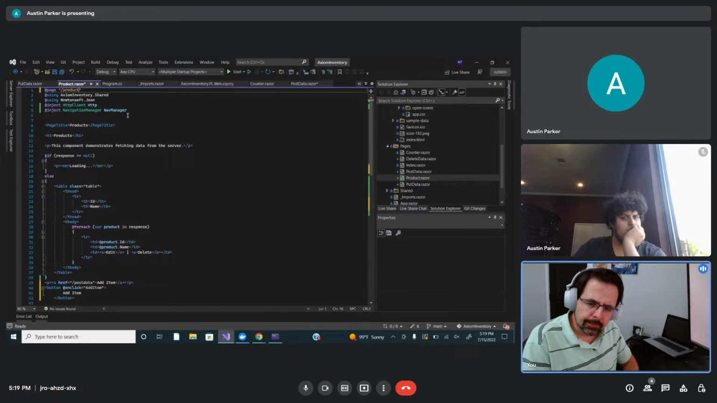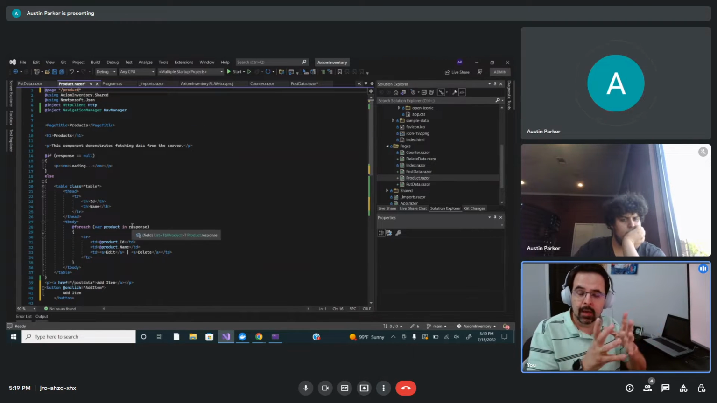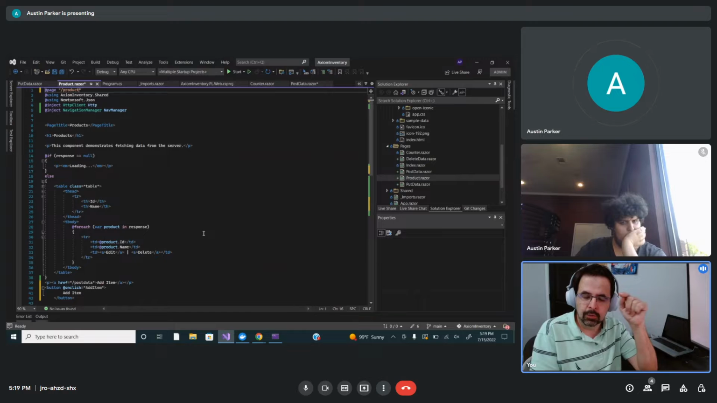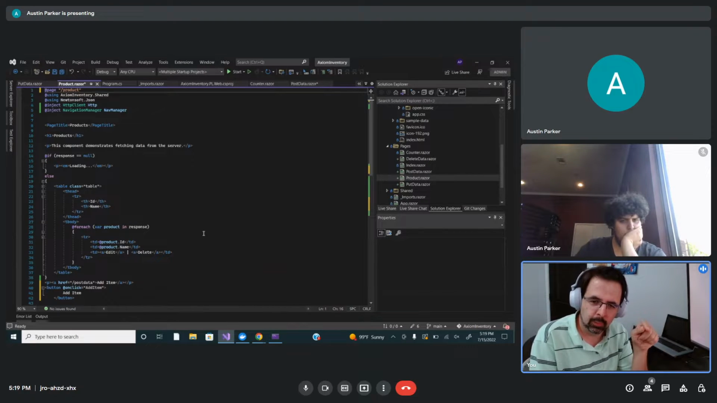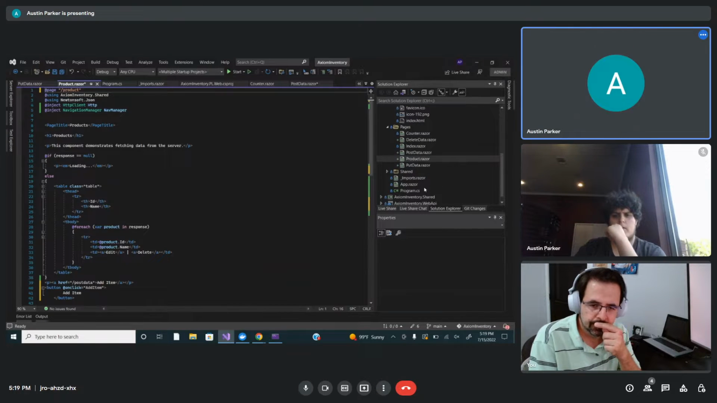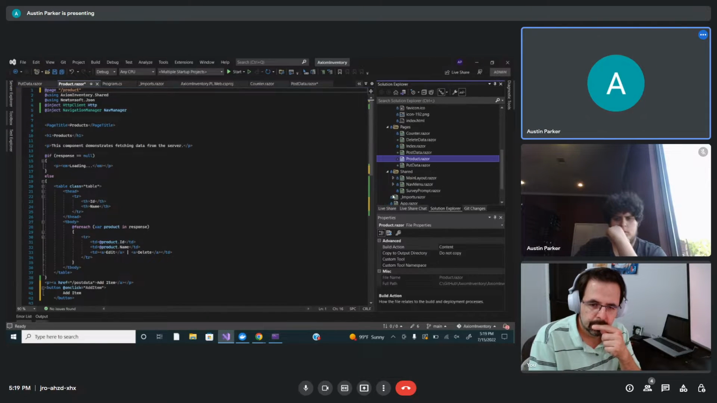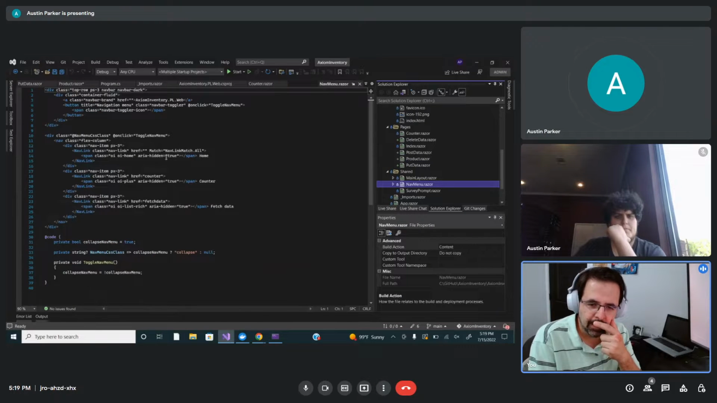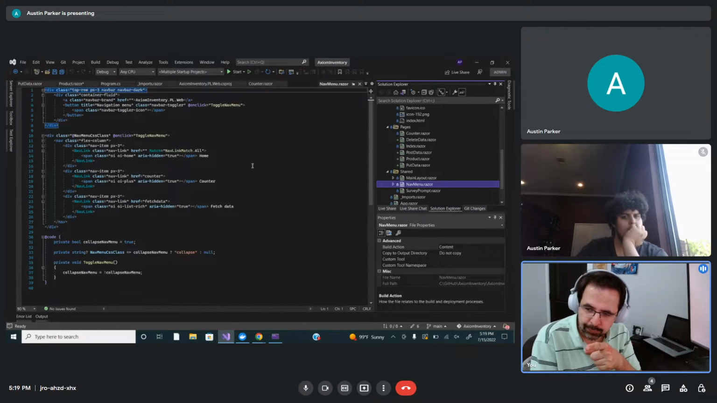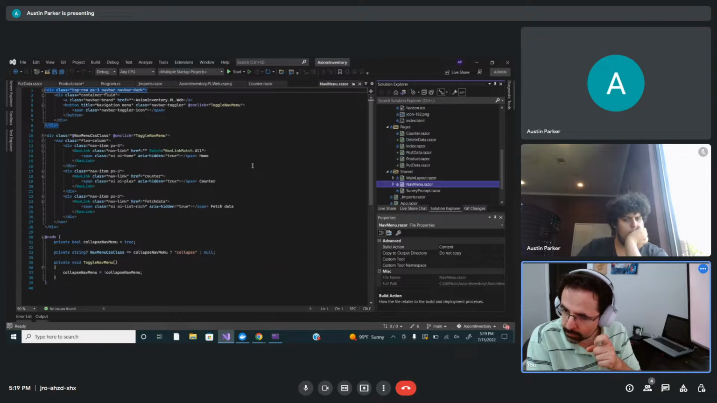And then you still have the menu, right? The menu is probably still pointing to that old one, so we need to find the menu here. I think it's under the shared folder. Yeah. And I think that's the nav menu there. Yeah, there it is. So see fetch data down at line 23.